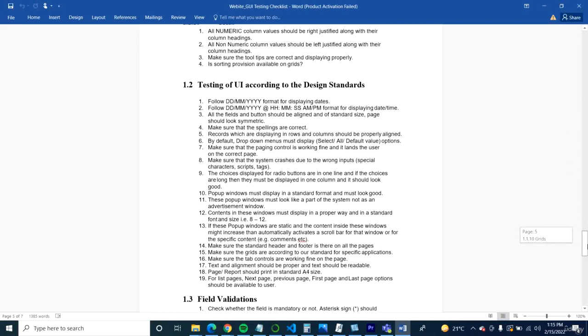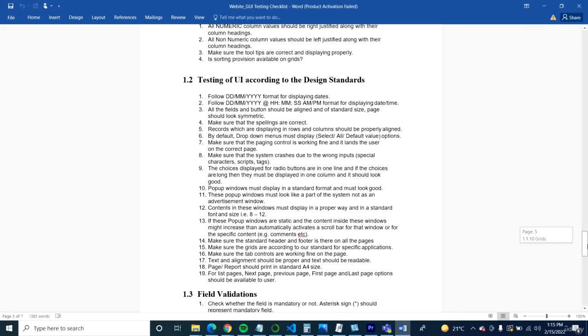And then UI testing according to the design standard: follow the date format and the timestamps, and all fields and buttons should be aligned properly, with standard size pages, symmetry and consistency. And make sure spelling is correct with all the website content. If the spelling has a mistake, then you need to report the bug. And then check that records and displayed arrows and columns are aligned properly.